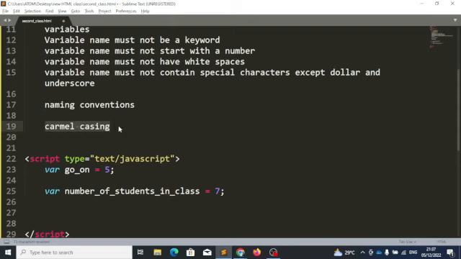The camel. Okay, that means we have to start the first word with a small letter, then the others with capital letters. Yes, sir. Okay, sir. That's the camel casing. So that's what we'll be using.